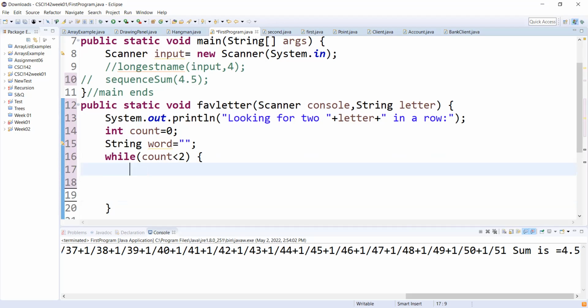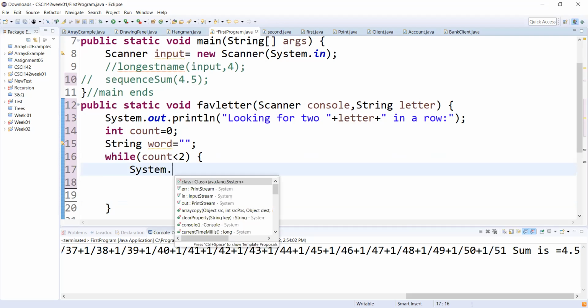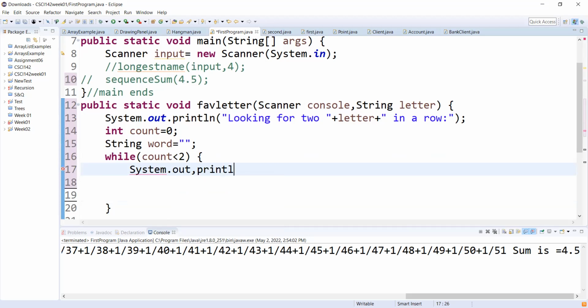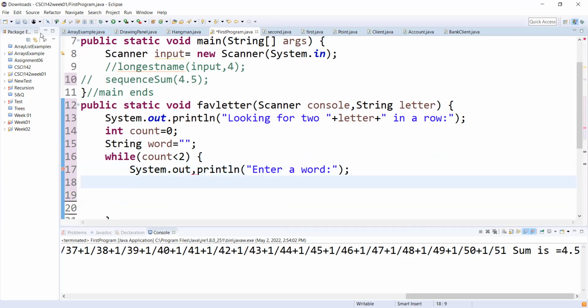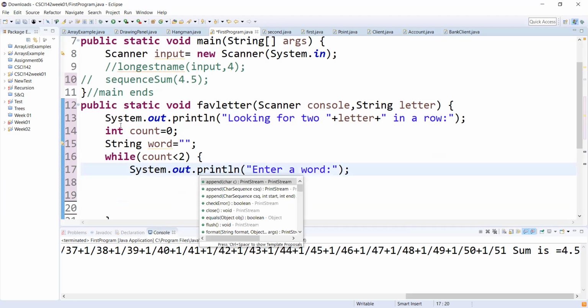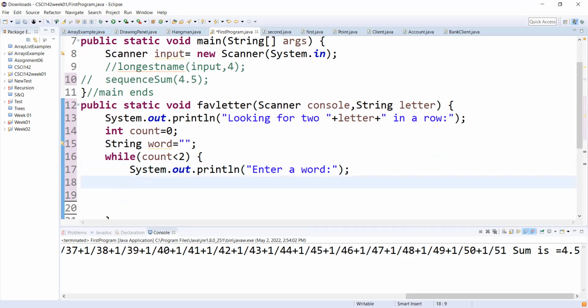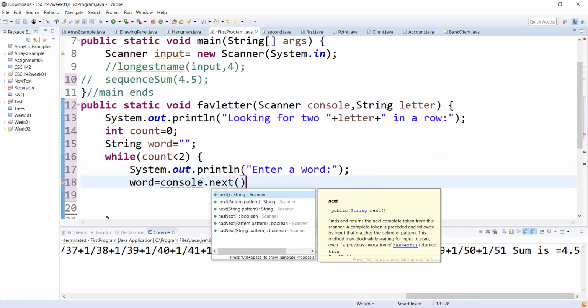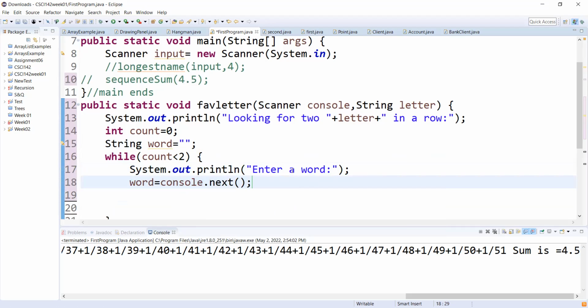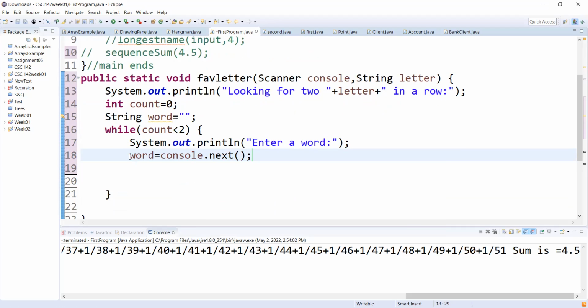So inside of your while loop, you will ask the user with System.out.println, "Enter a word." And as the user has entered the word, first of all, you will take the word from the user. Where will you take the word? You will take the word in this String word. How do you take a word? You have a console, your Scanner parameter, dot next. Console.next will take a string.